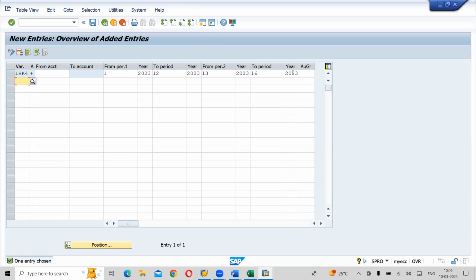Okay, 12 normal periods and 4 special periods. Click on the save button. So how many periods are opened here? Not 16: 12 normal periods and 4 special periods. That is what we need to mention. Okay. Click on the save button.